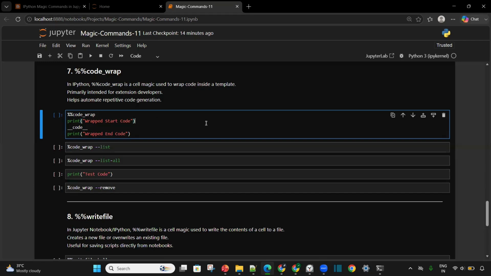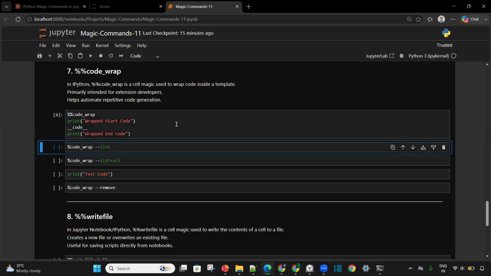So we have %codewrap. Below that we have the print statement, wrap start code, and then the wrapped end code at the end. And in between we have __code__, which is the placeholder for the code. Let's run this command. Now the code wrap is created.